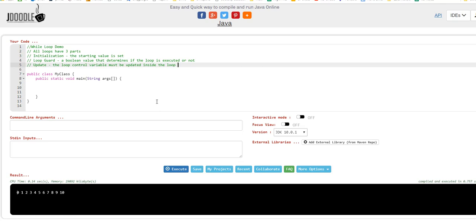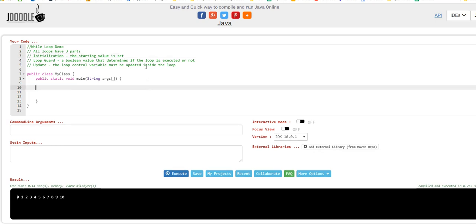This video is going to talk us through an example of a while loop in JDoodle, and just to refresh some of our loop concepts, all loops have three parts. They are the initialization, which is where we set the starting value. So in a while loop, that must be done before the loop. For example, I'm going to say num is assigned 0. That's my initialization, and that means that I'm going to start counting at 0.